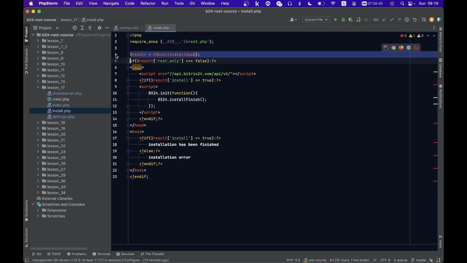The install app method in the SDK is responsible for saving the authorization tokens and other data received from the portal in the post request. By default, this data is saved in a text file, but it is better practice to use a database in a mass market application, which we will discuss in future lessons.